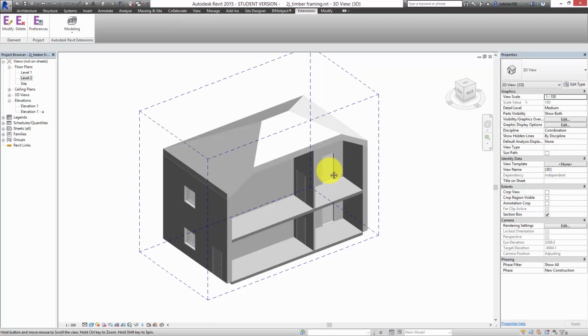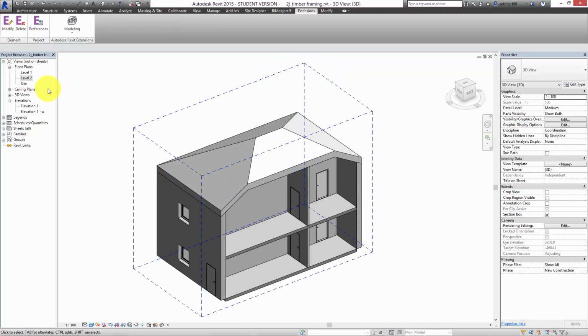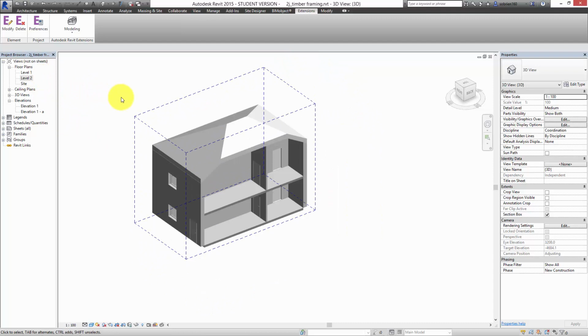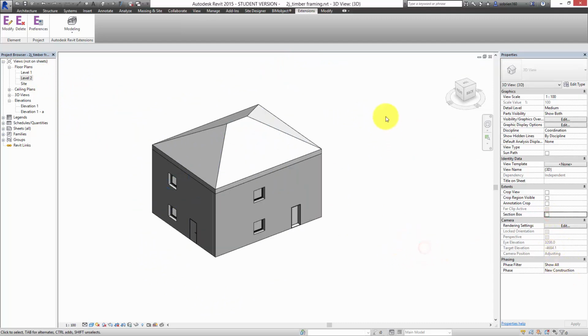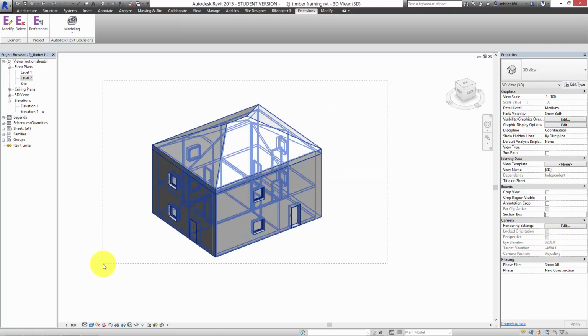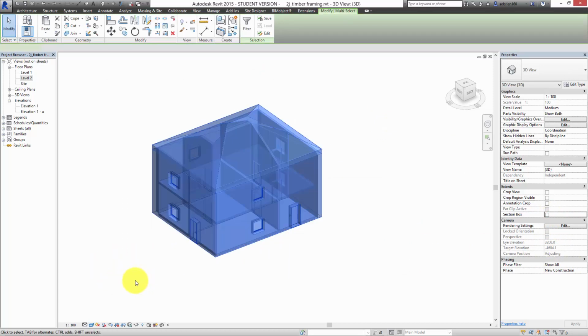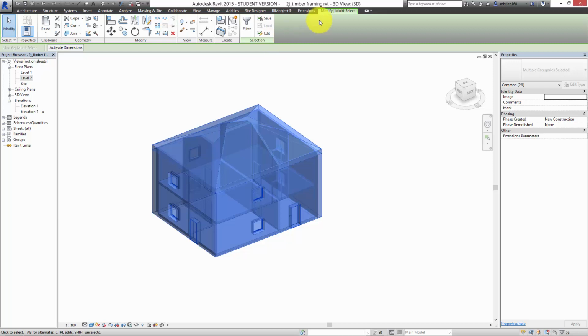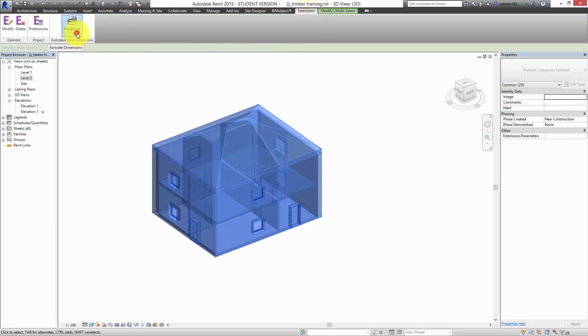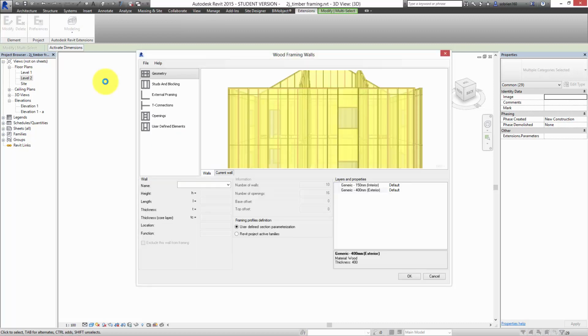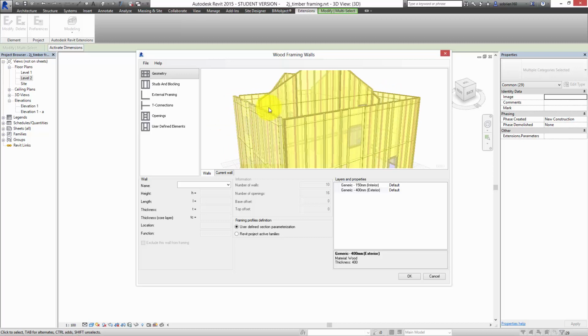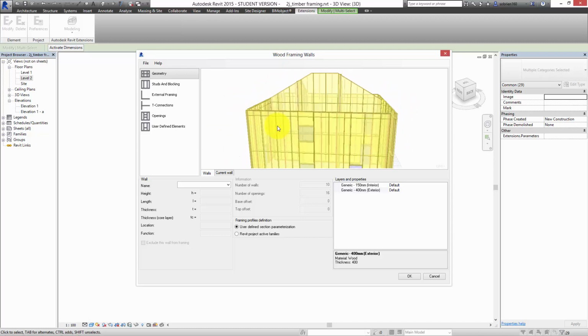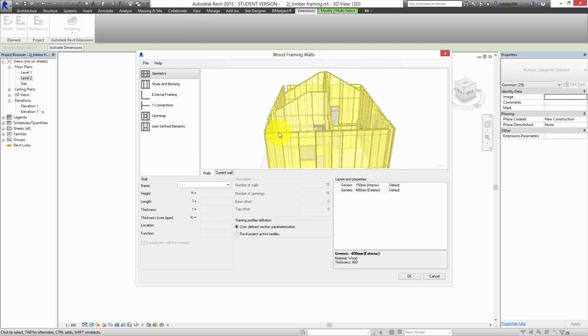But just to show you how easy it is, let's just switch off this section box. I'm going to draw a window around this simple box house I've just made, and then I just go to Extensions, Modeling, Wood Framing Walls, and it opens up this window, and you can see that it's already pretty much looked at what kind of wood framing you would want in a house like this.